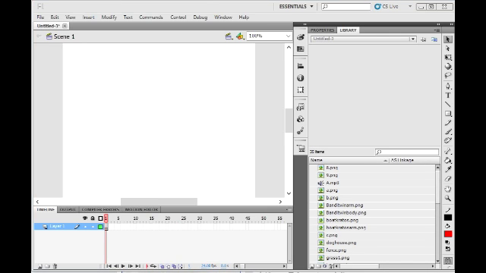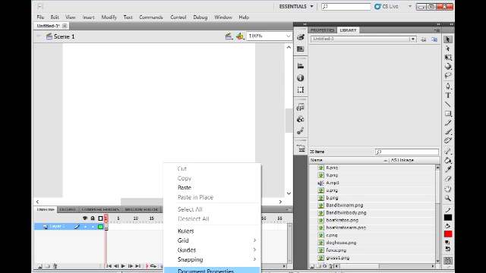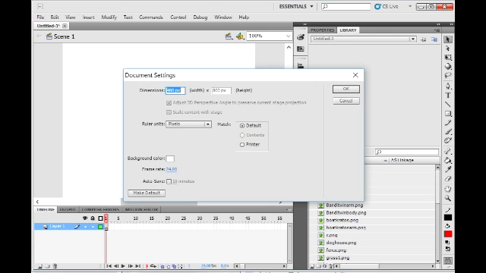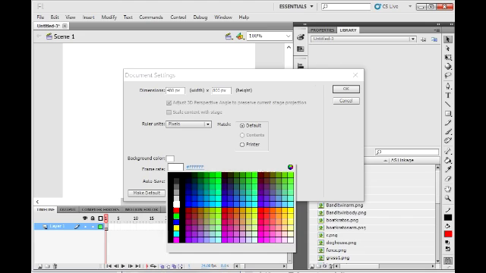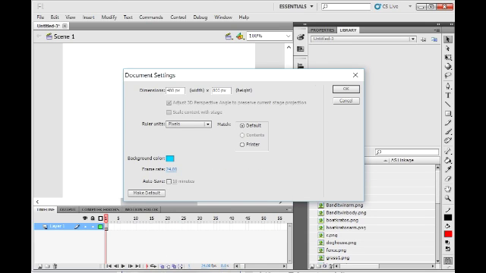Alright, now that's all loaded in, I'm going to go to my document properties, and I like to change my color to something that looks kind of like the sky, and change my frames up to 30 a second.